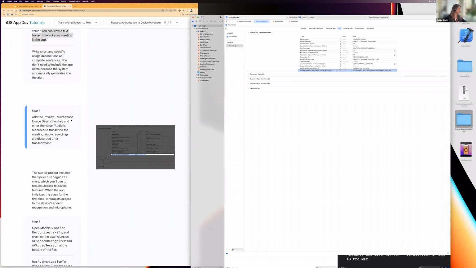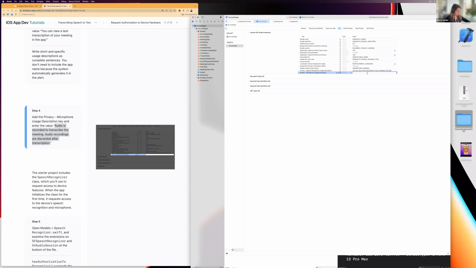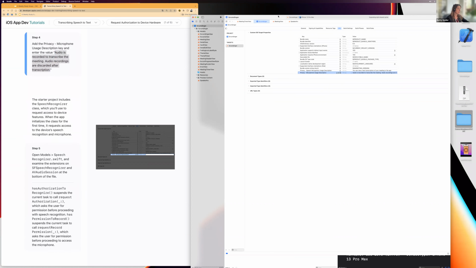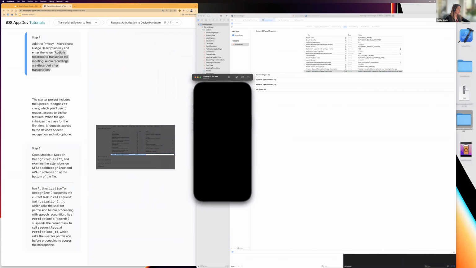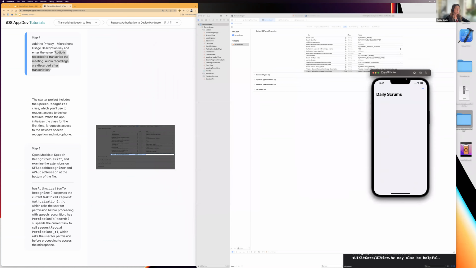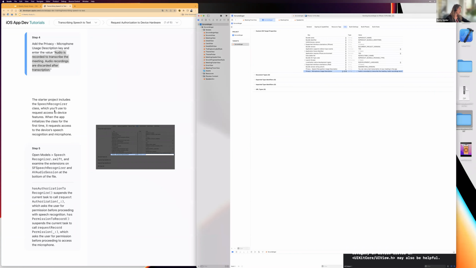There is another one, as I mentioned before: you have to ask for access, the privacy for the microphone. It is called Microphone, and as with the other permission, you always have to add a message. That's okay for that part. You can run the application if you want. Currently it's empty, but we will add more information.